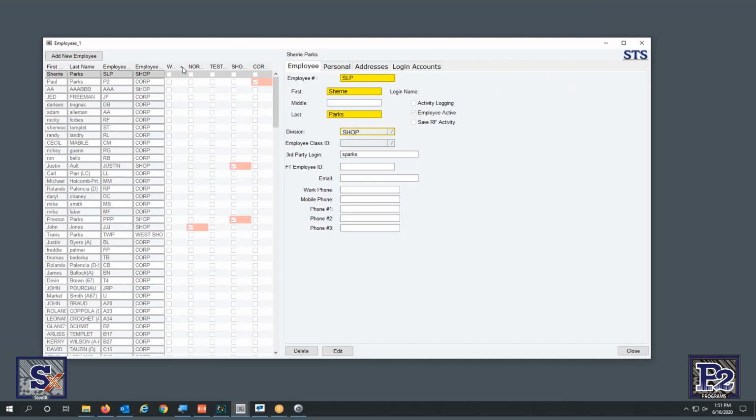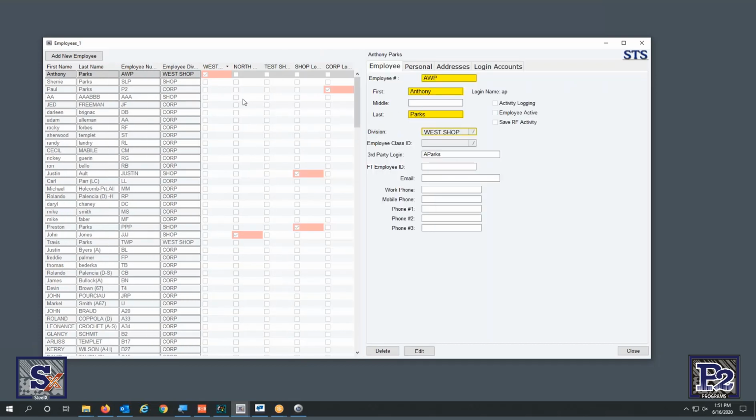I want to pull this up. All columns, you click on them, they sort, ascending, descending. If I make this a little bit wider, you'll see that says West Shop. West, North, Test, Shop, and then Corporate. You can see this particular logo, the one I'm going to be using today, this employee, Anthony, he's part of West Shop. You can see here, this other one right here is part of Corporate. This one's Shop. And so you can kind of look at the employees where they are.